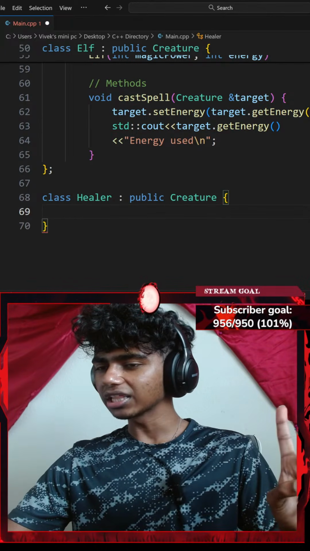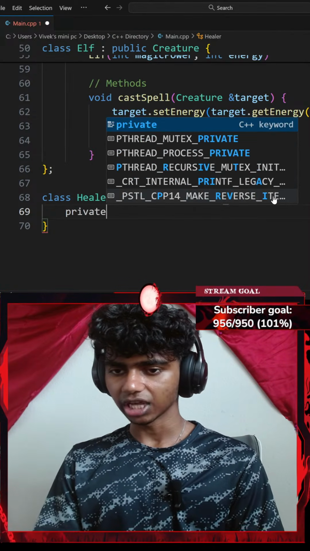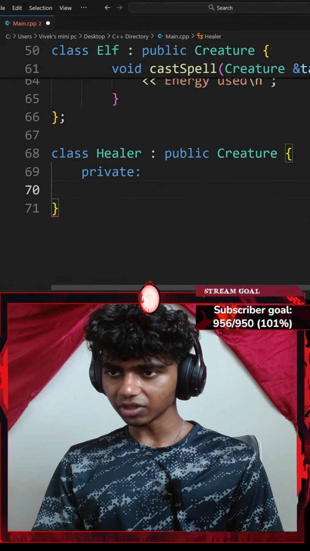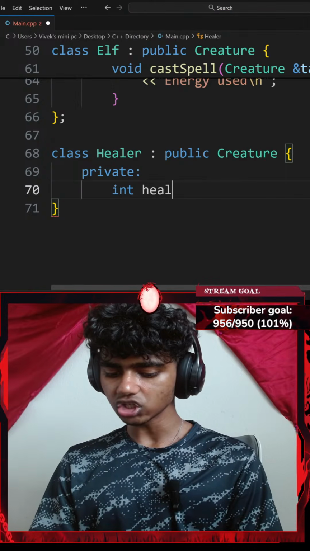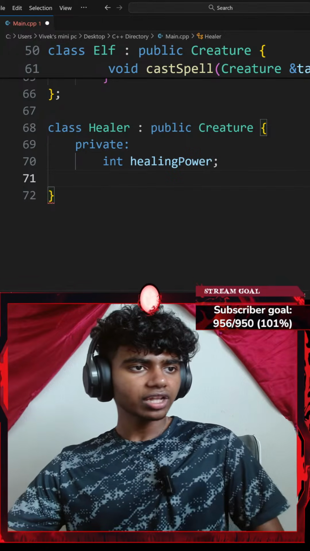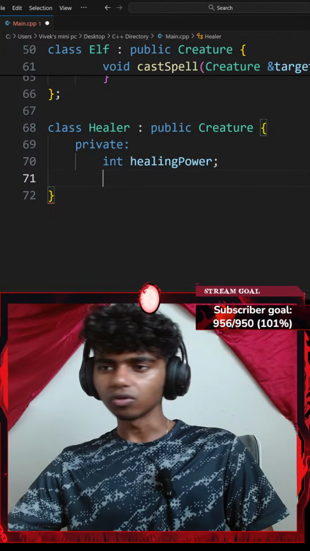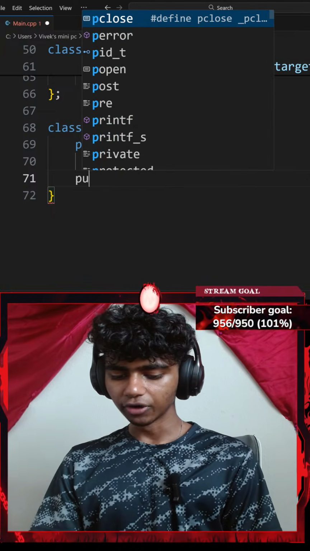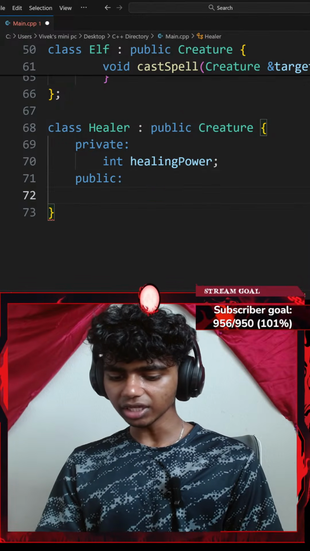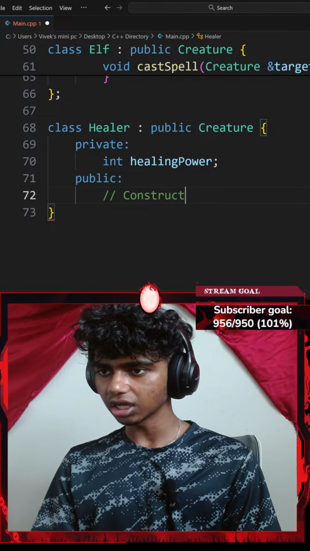Now, inside of my class, I'm going to be creating a private data member called healingPower, which is going to be an integer, ending with a semicolon. So that is my private data member. I'm going to publicize everything now and then create a constructor. So I'll go with public, and then maybe add a comment that says constructor.